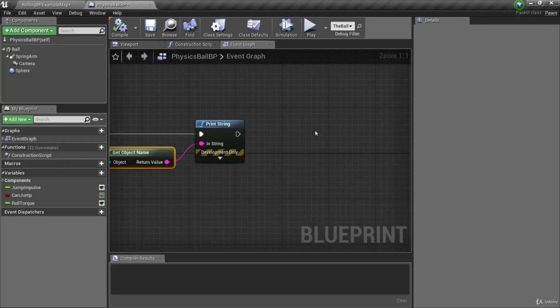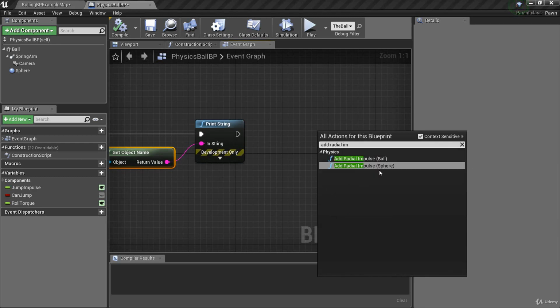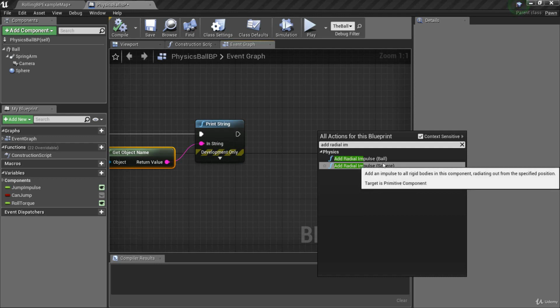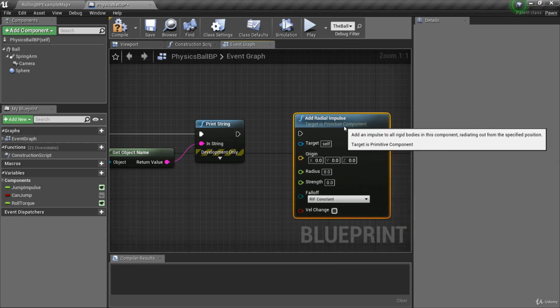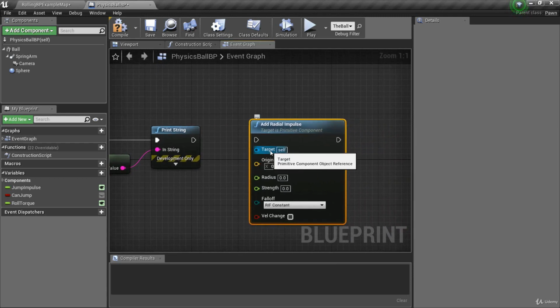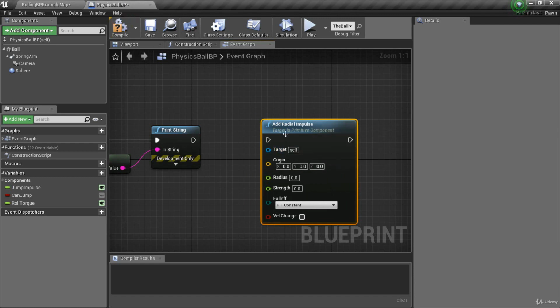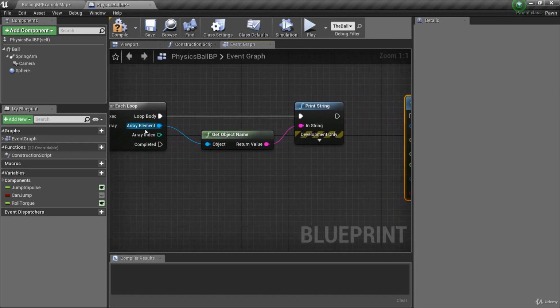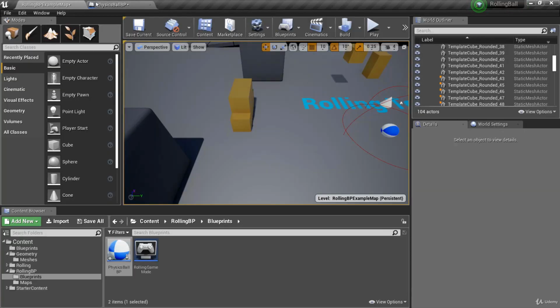impulse. So if we right click over here and type add radial impulse, you'll see that add radial impulse is a specific function that takes an individual object. So you can add radial impulse to the ball, you can add radial impulse to the sphere, and so on. But if you uncheck context sensitive, you'll just see that it's add radial impulse. We can select that, and it doesn't have a target set to it. And by default it's self, but I don't want to add a radial impulse to the physics ball BP. I want to add a radial impulse to each of the elements in this array, each of the overlapping actors. In other words, the boxes that we're overlapping with.